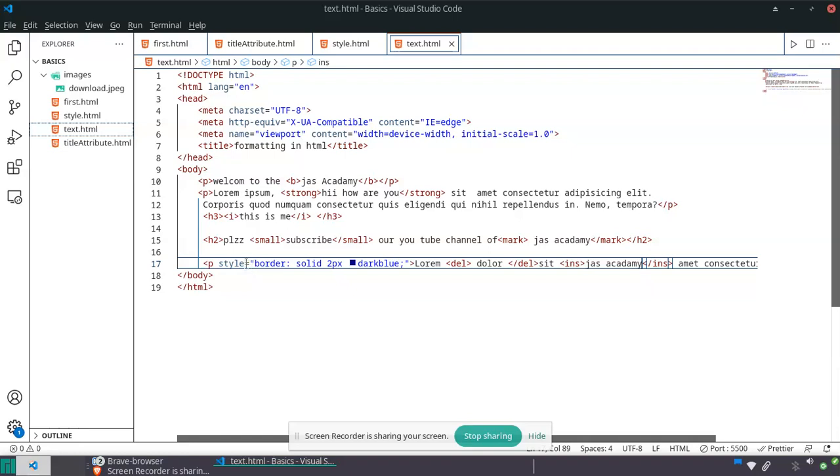And we have the small tag to make the word small, we have the italic tag, and the strong tag, the bold tag. There are many more and more elements there.